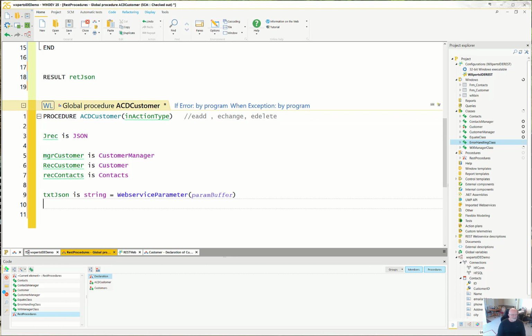Now we need to check to see if that's got anything in it. If txt JSON equals blank, if that's the case, we've got to return a problem. So here's where we add a few things to it. Additional information is string equals payload required, no JSON record sent.